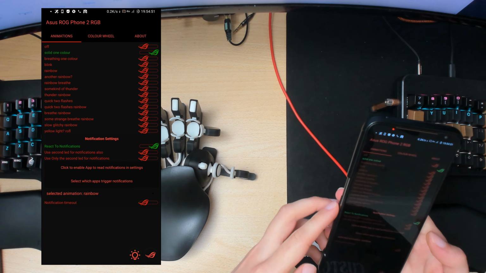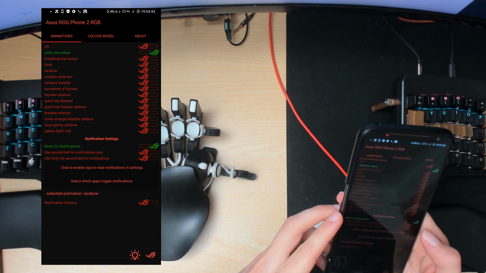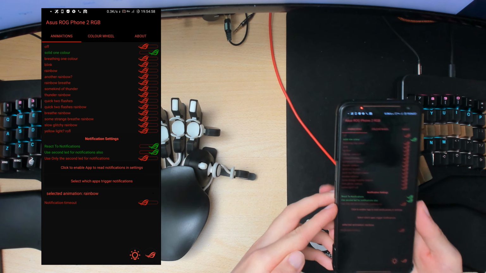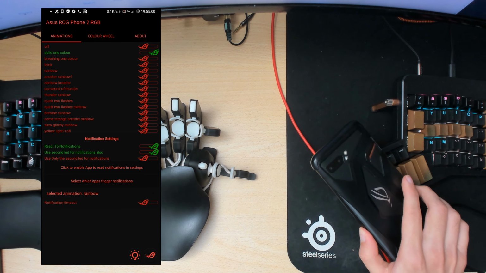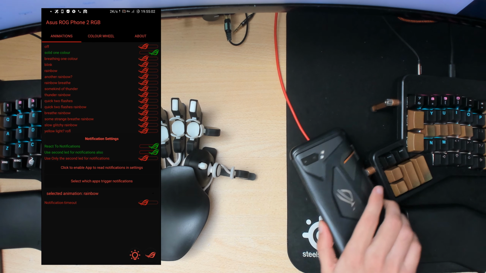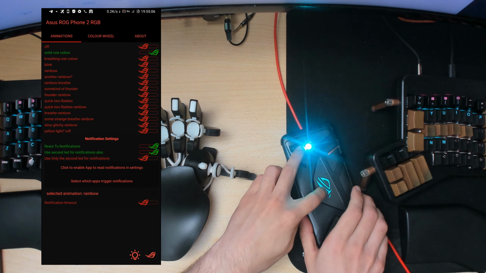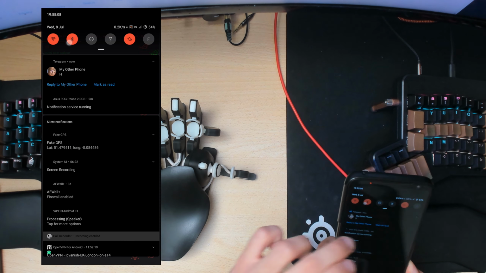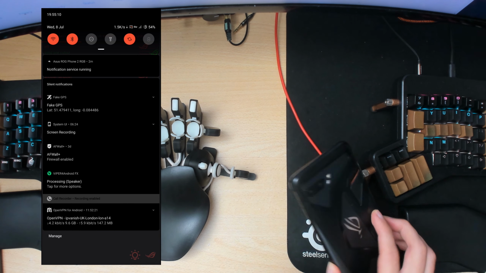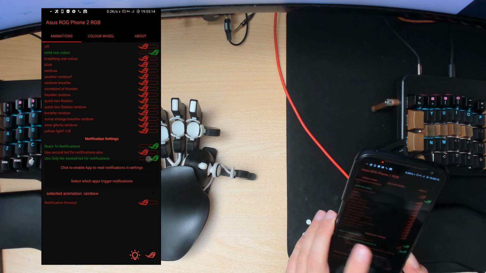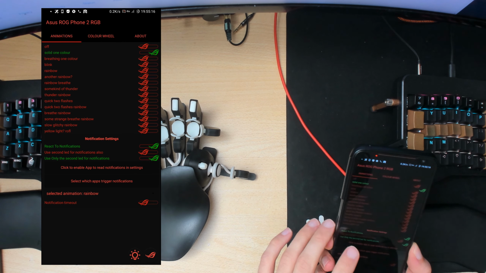Now another thing here is you can use the second LED also for notifications. So if you enable the second option there, then if I send myself something, you can see here both the logo and the second LED are enabled, and then you can disable them here as well. And then you can only use the second LED.